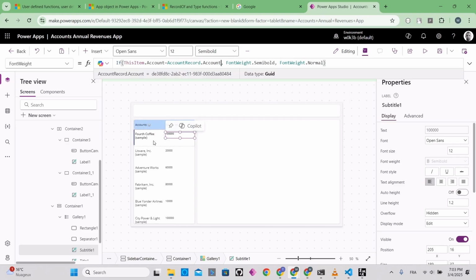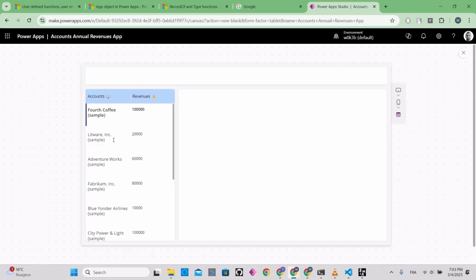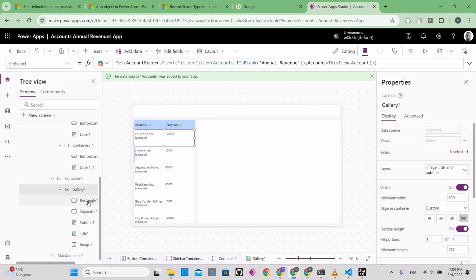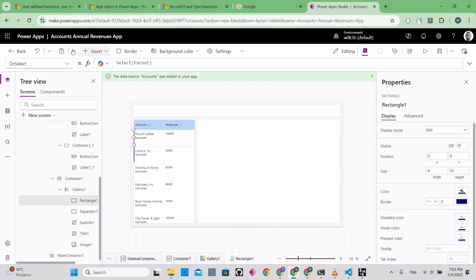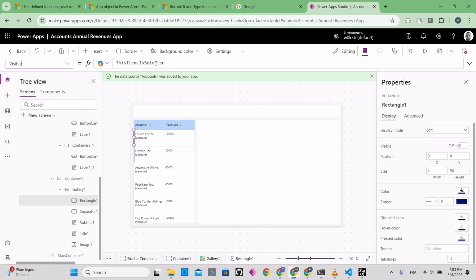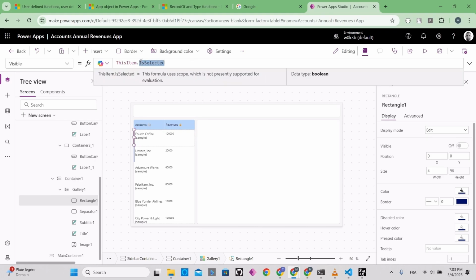Now if I test it and select one of the items, then click on one of the buttons, it's going to be reset. I need to hide this bar. I'm going to the bar, then to its visible property and apply the same logic. So on its visible property, instead of if it is selected, I'm going to add a condition: if this item's account equals account record's account.